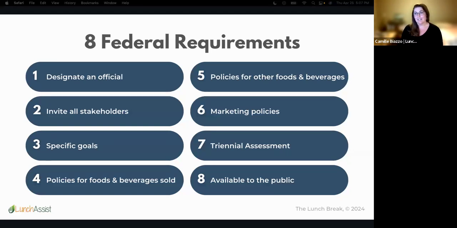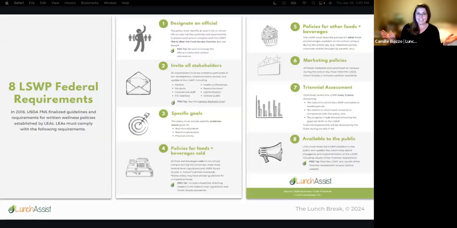These aren't the only things that you can include in your policy. It can be a lot more comprehensive than this. These are more just those minimum requirements for compliance. And if you need help remembering all of these different requirements, because there are 8, and we haven't even gotten to the triennial assessment requirements, we do have a handy resource that summarizes each of these steps that we're going to cover today. So let's get into those different federal requirements that you need in the wellness policy.